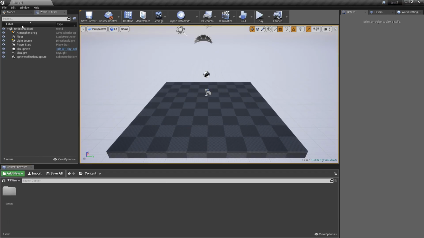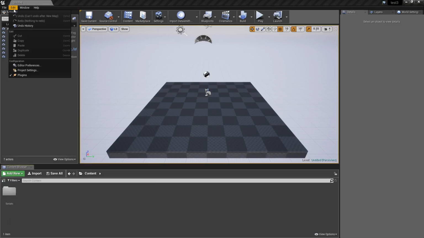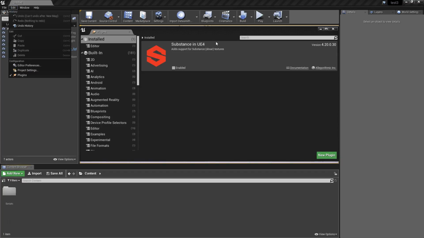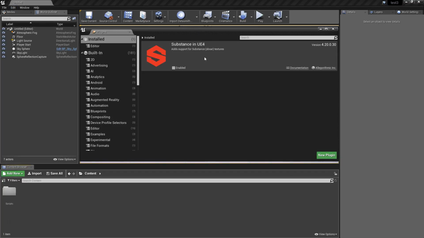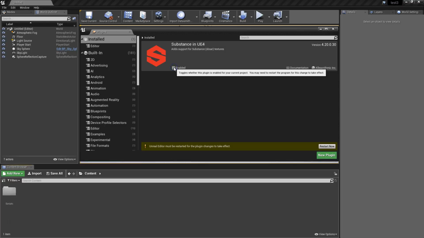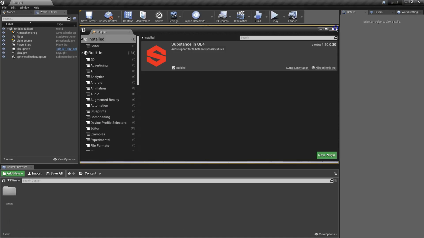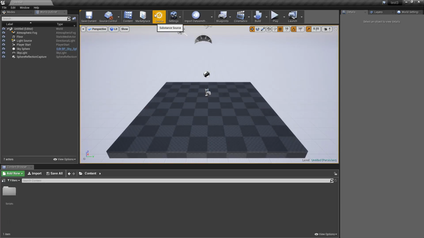Once the plugin is installed, we have to go into the interface inside of Unreal Engine and open the Edit Plugins window. And in here we'll have the Substance plugin, which is going to be installed, but we still have to enable it. So let's enable it now, and then the restart will be prompted. So we'll restart now. And here we are. Now the source button is showing.